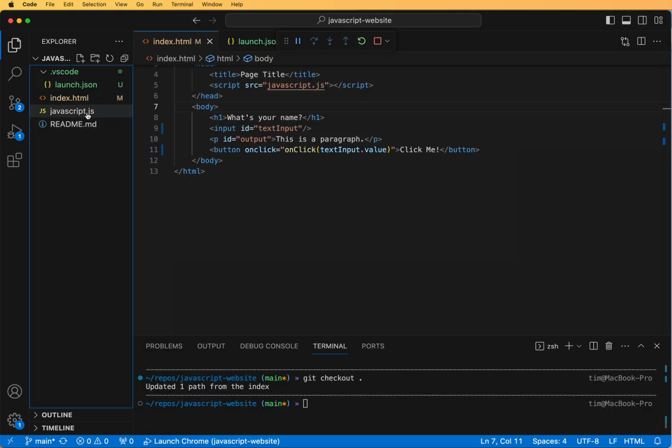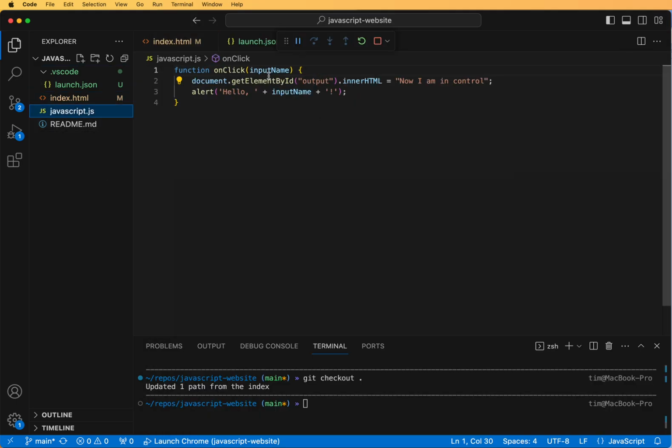If we want to go in here and change the name of the parameter, we can call this input value. And then change this to input value. If I don't change this to input value, it's not going to work. If this is input value but this is still input name, they don't match, and this is what it's going to look like.